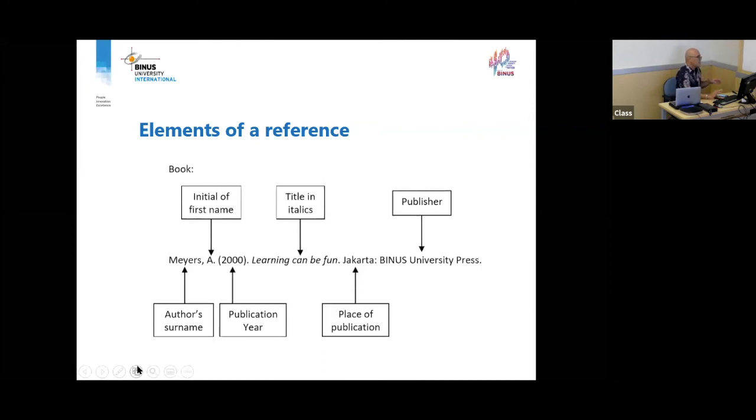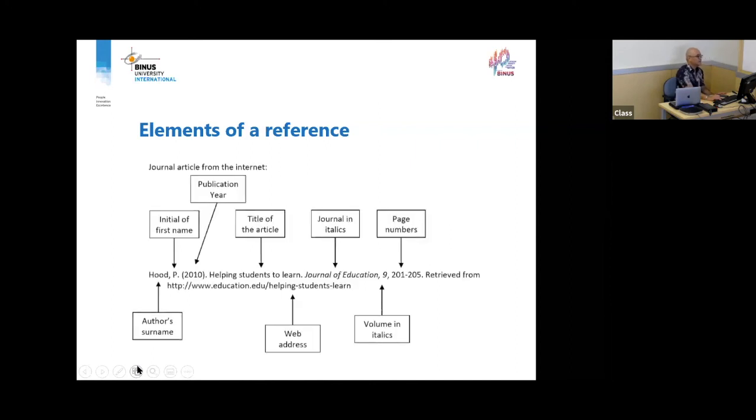So all of these things can be seen online, right? Okay, so if you are consulting the APA referencing, then just look it up at apastyle.org. Yeah. Okay, that's the website, apastyle.org. All right, so this is for a journal article from the internet. So this can be found as well on the apastyle.org website. Okay, so they are the ones that published this reference style.